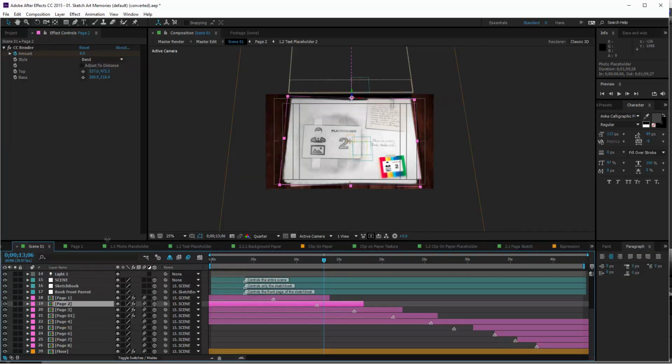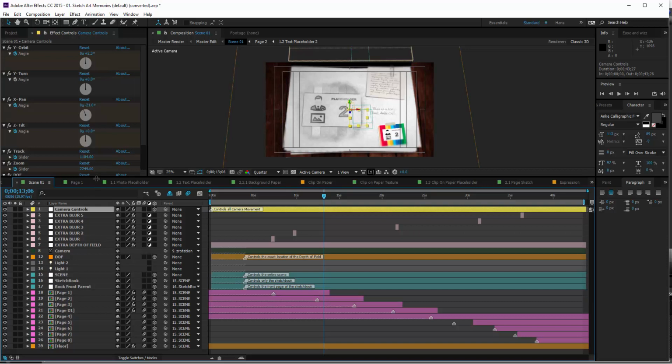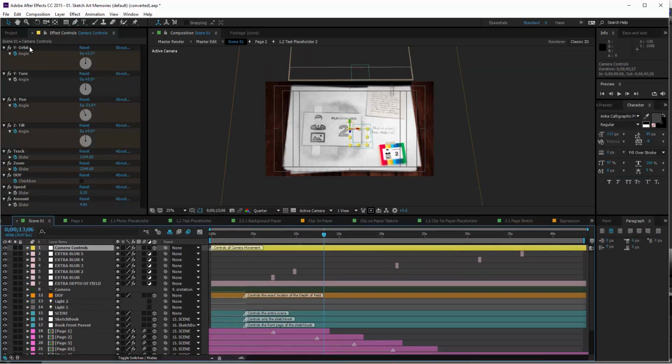Last, we can go back to scene 1. We can do also some changes in the scene. What we have in this composition is a camera's controls layer. You also have a lot of expressions here where you can control the camera movement by rotating it or moving in and out, zooming. We can turn on and off the depth of field, and we can control the wiggle of the camera, so it slightly wiggles and moves around.